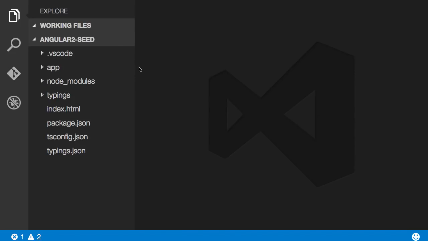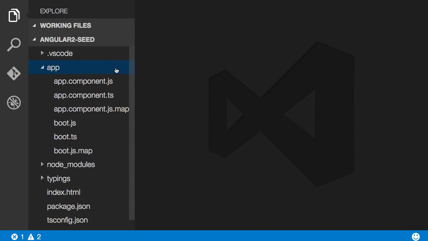Okay, now let me show you something. Look at this app folder. Next to each TypeScript file, we have two files that are generated by the TypeScript compiler. One is a JavaScript file, and the other is a JavaScript map file, which is used during debugging. So if something goes wrong and we try to debug in the browser, this map file will take us to the corresponding line in our TypeScript file.